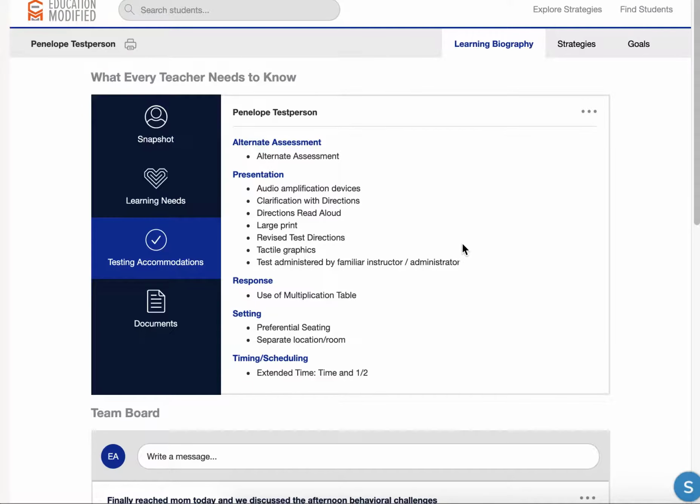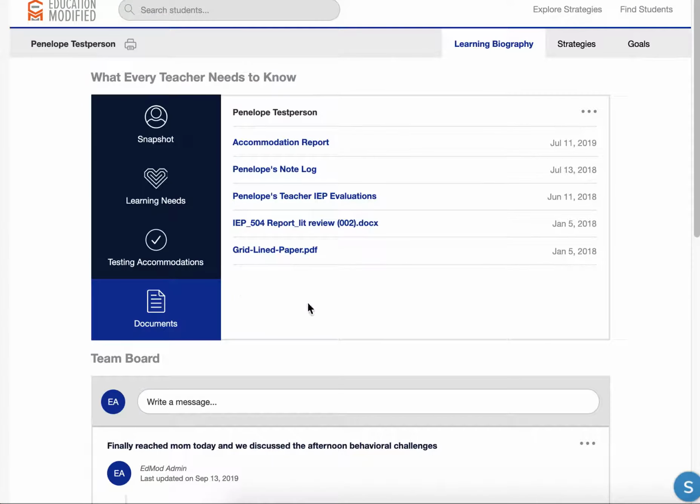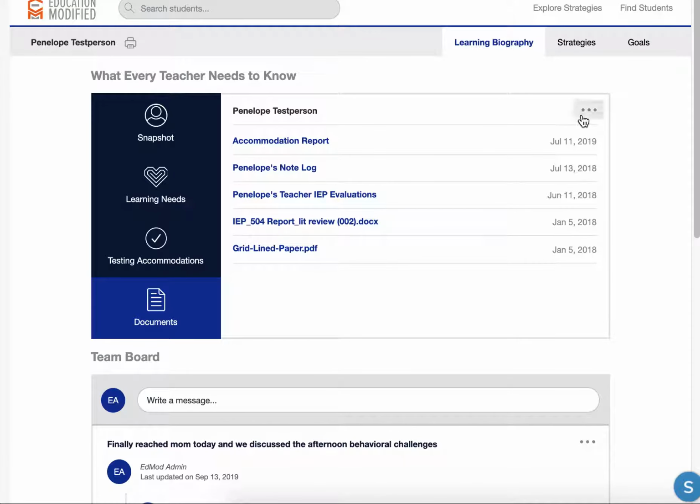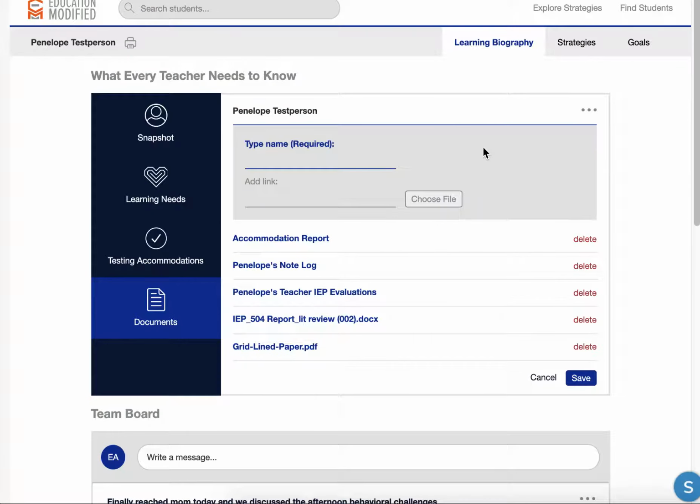And then lastly, this is the documents section. This is where you can upload the IEP itself or any other documents that you want to connect to the student. You just go to the three-dot menu, and then you input the title of the document, and then you can either add a live link or an actual file to upload. Live links we integrate with Google Docs, Microsoft OneDrive, as well as Dropbox.